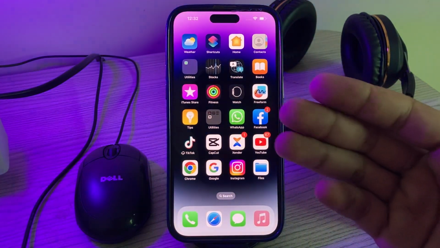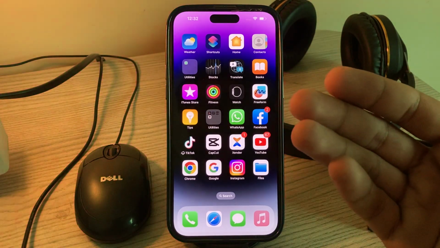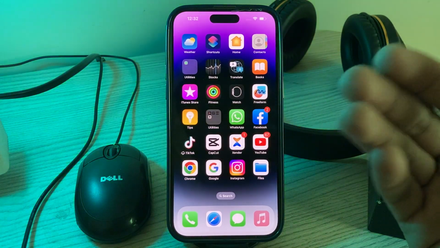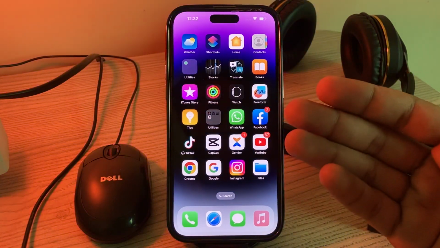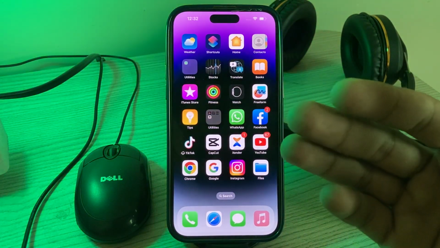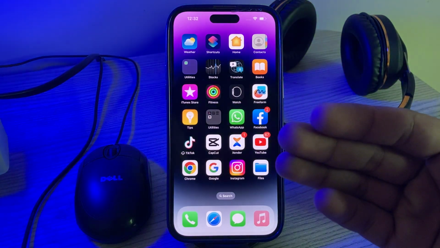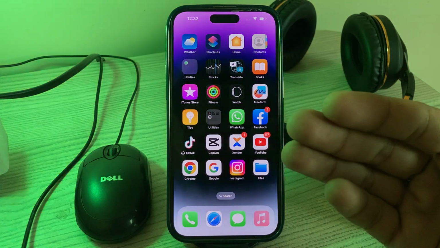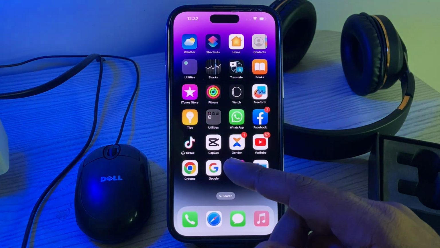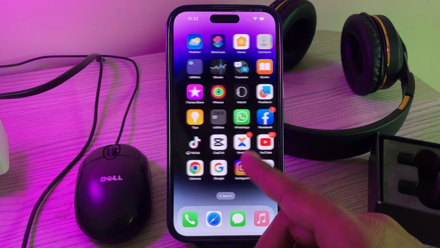So guys, if you don't see any option to delete your status, it's possible that WhatsApp is not updated on your iPhone. So simply be sure to check the official WhatsApp documentation or help section for guidance on managing your status updates and the latest version of the app. So simply update your WhatsApp.